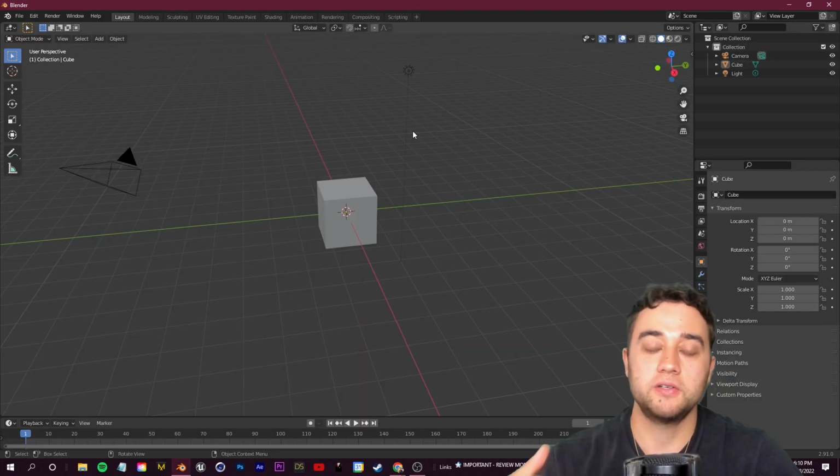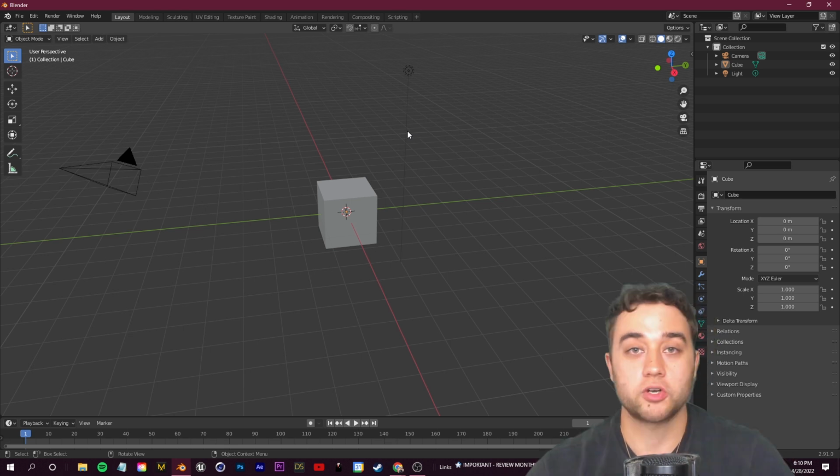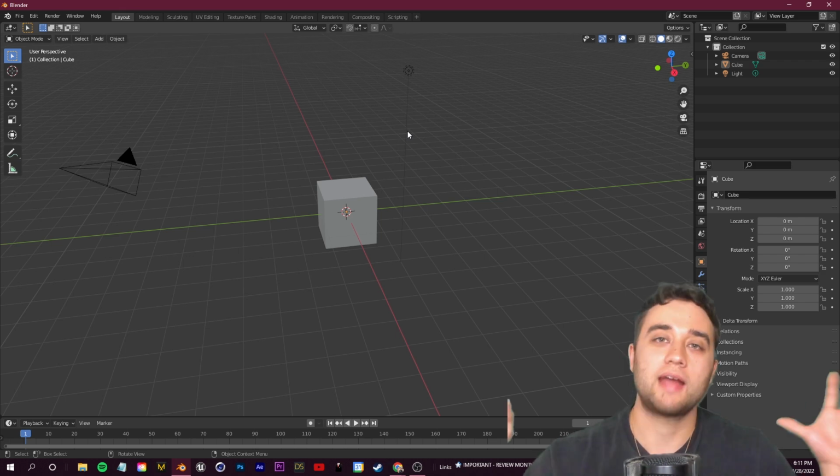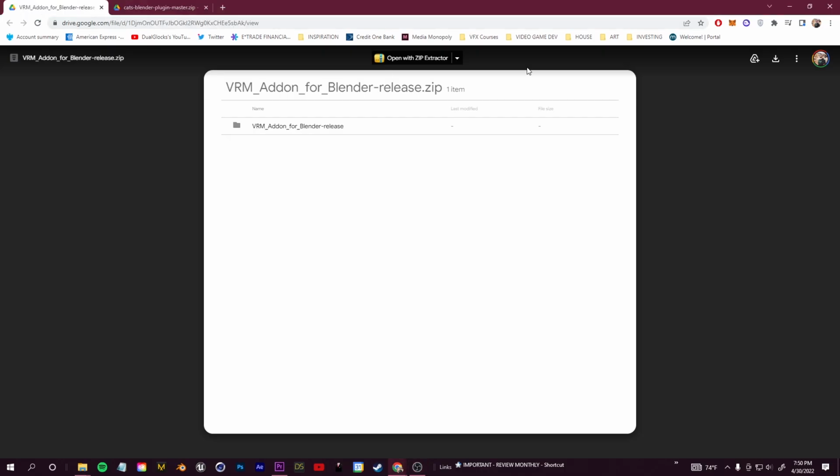So to bring it into Blender, you need to install two easy little add-ons. First is the VRM installer, and the second, Vroid Cat plugin. Not sure why it's called that. I'm gonna have the download link for both of those in the description.